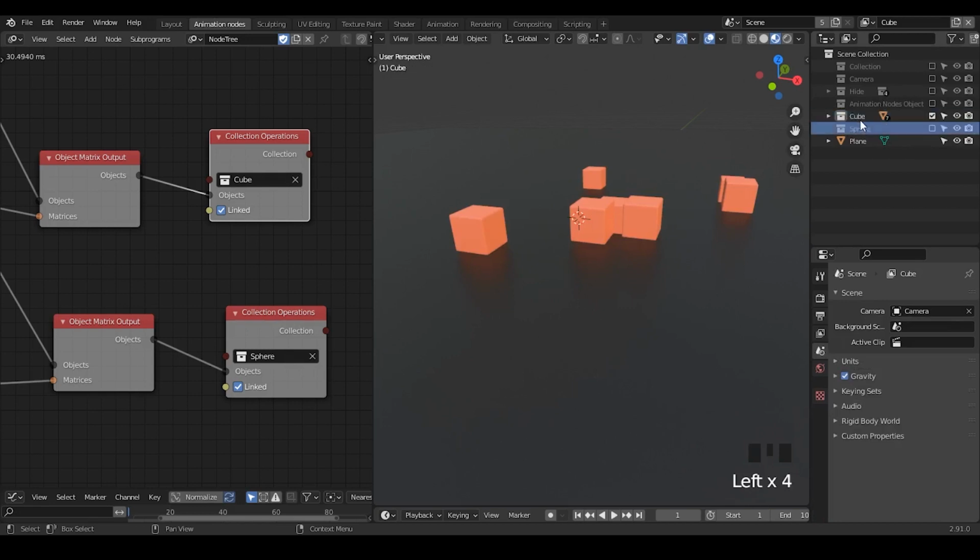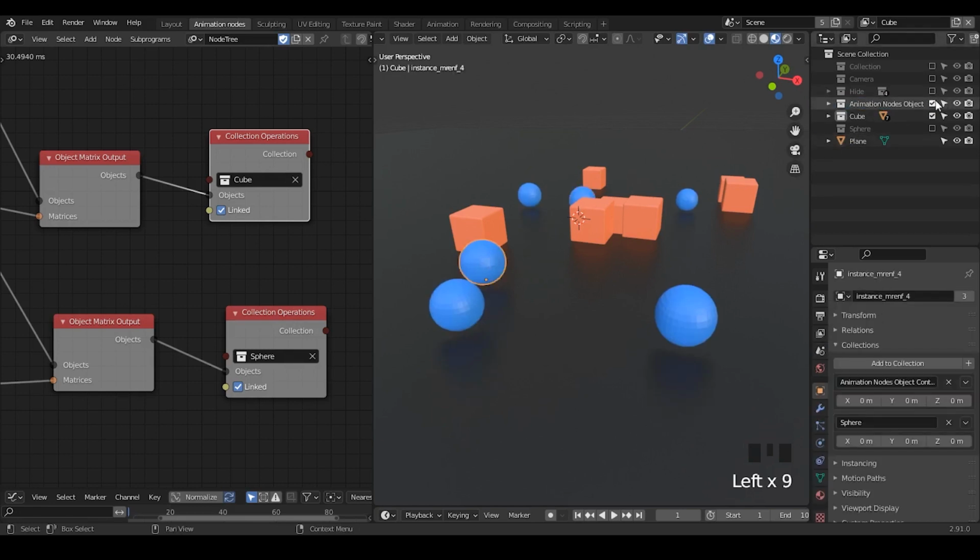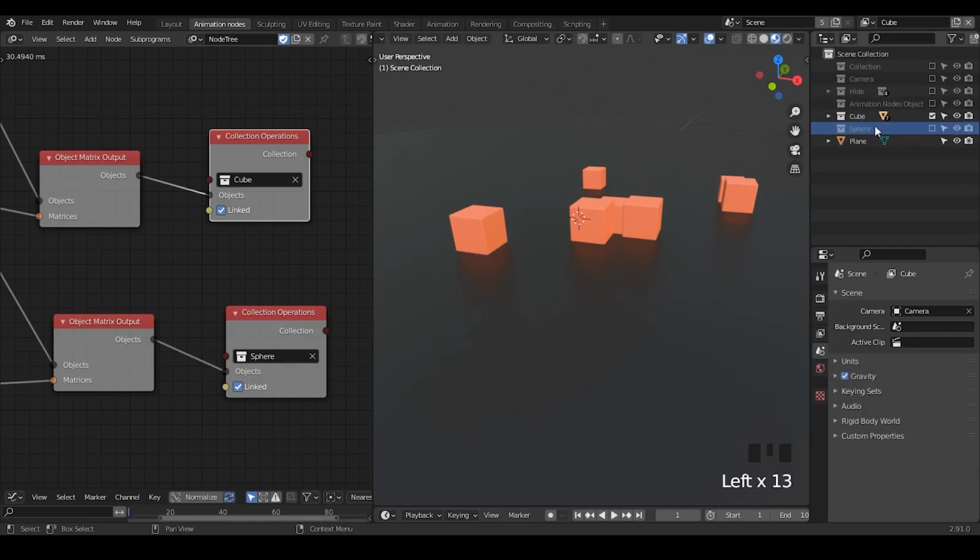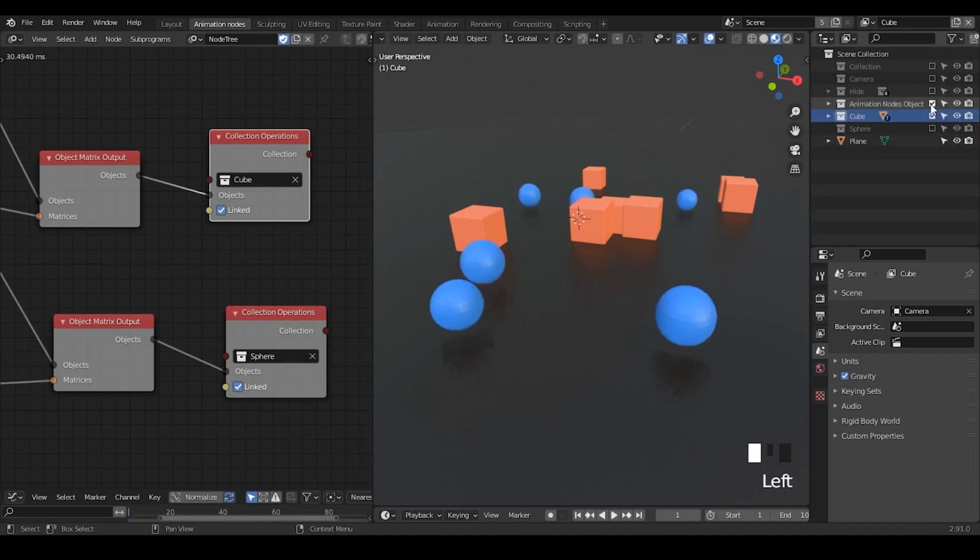It's just like the difference of the cube and the sphere. If you re-enable this animation nodes container, then the sphere appears again. It's because you need to disable both the container and the sphere in order to disable the sphere. If the cube is enabled, then the cube will be rendered. And if you enable both, no. So this is all about it.